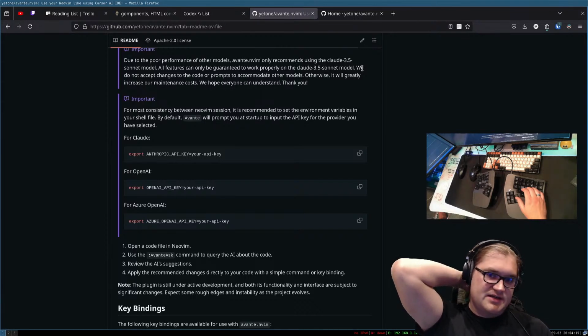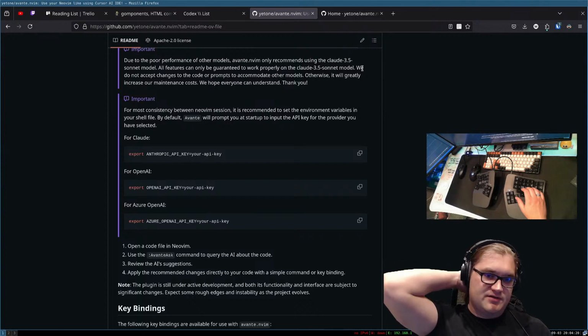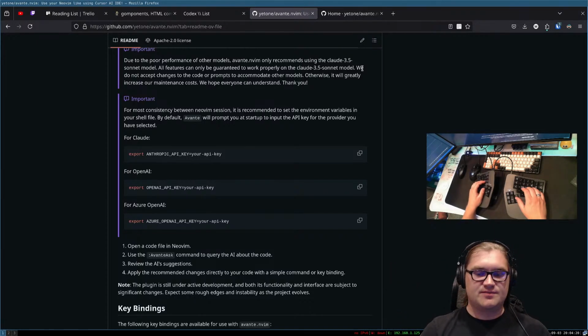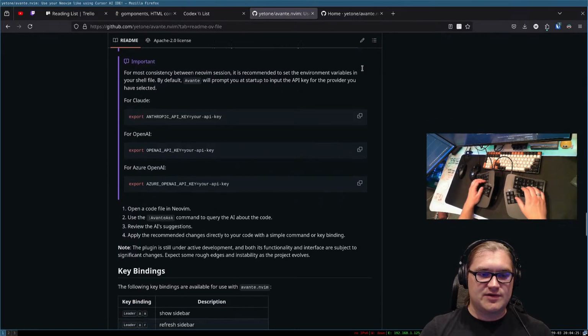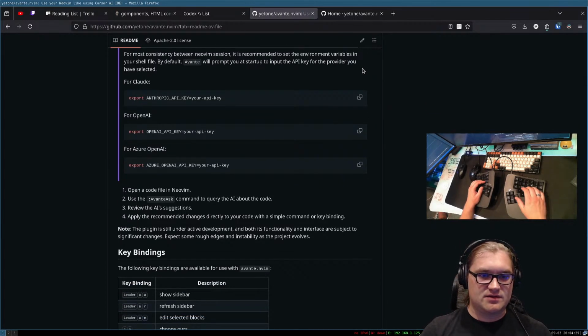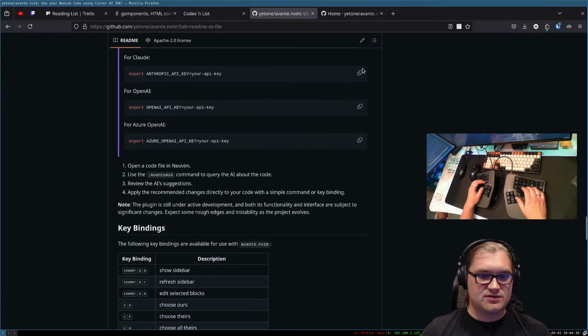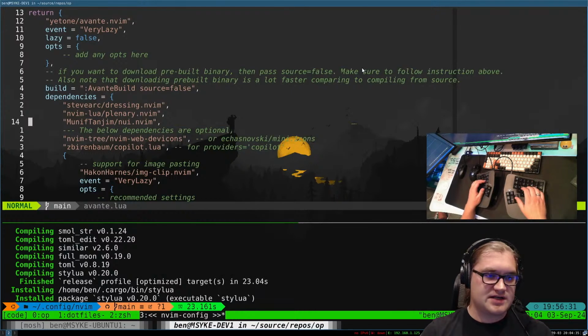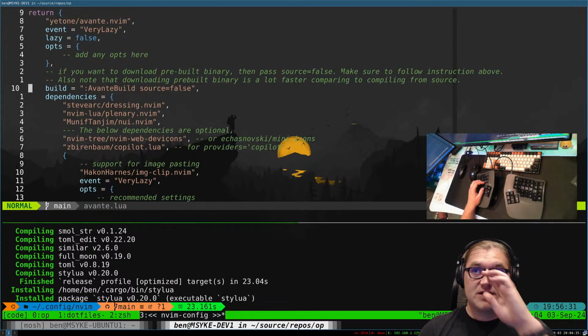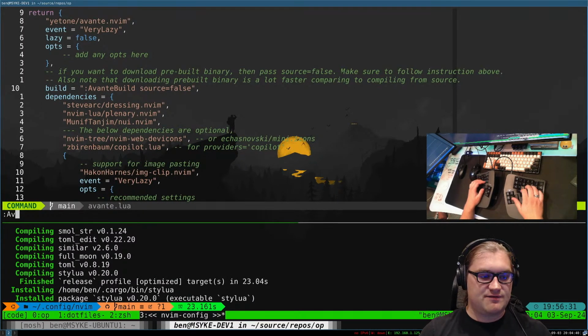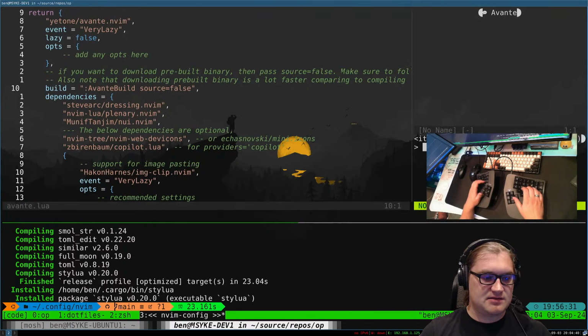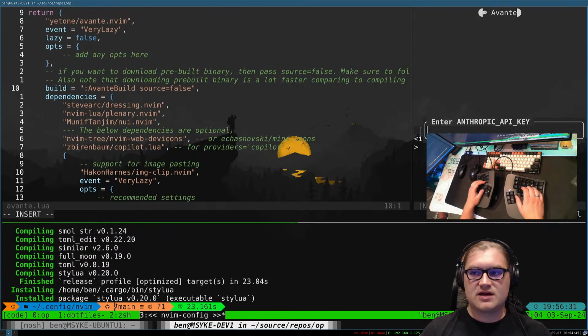For most consistency, it's recommended to set up environment variables in your shell file. Avante will prompt you at startup to input the API key for the provider you have selected: Anthropic, OpenAI, and Azure OpenAI key. Use the Avante ask command to query AI about code. Okay, so technically I have the OpenAI provider, so I should be able to say Avante ask. Enter Anthropic key. Okay.